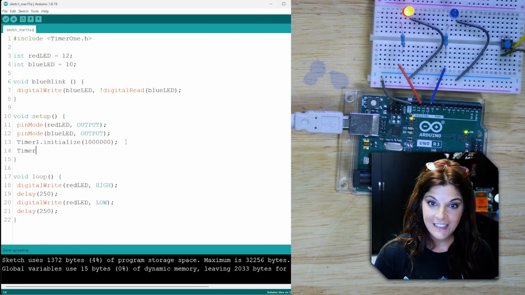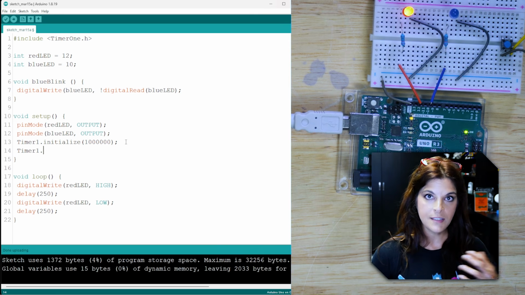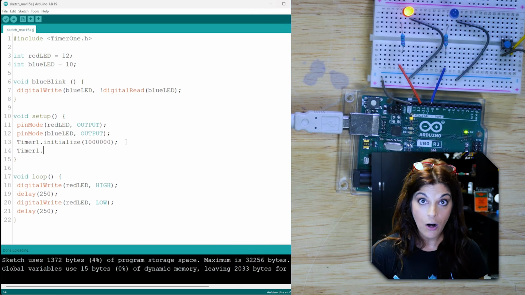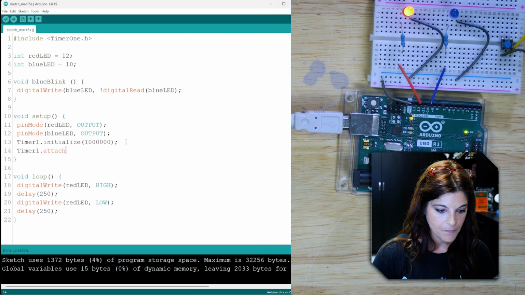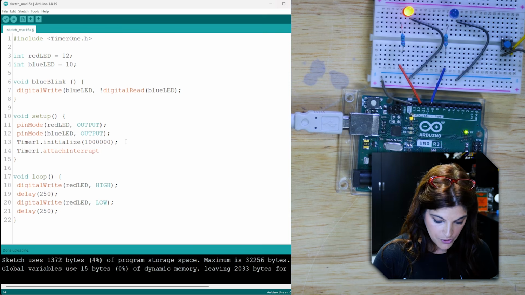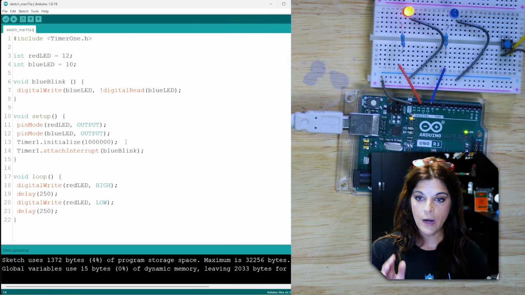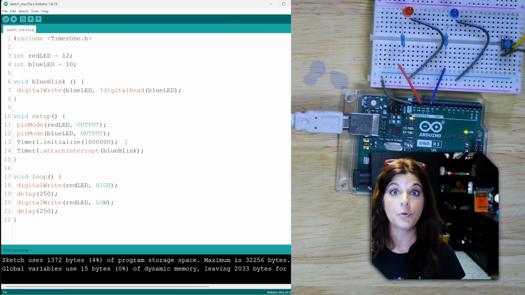All right, the next thing that we have to put in here, and again with TimerOne, is similarly to the way we did the hardware interrupt, we have to attach it. So we're going to attach this interrupt, and we are going to attach it to blue blink. So you can see that this requires a lot less parameters, super easy.